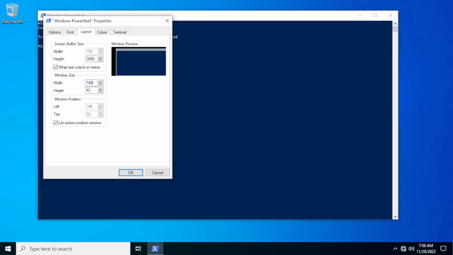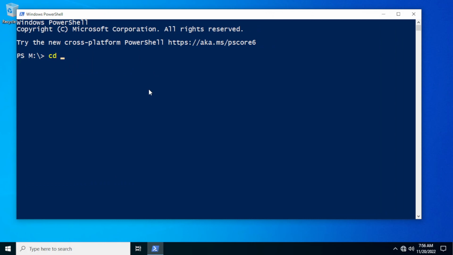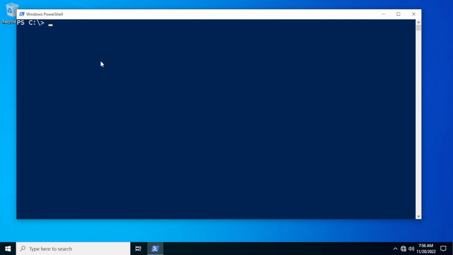Layout, maybe like 100 by 30. That looks good. All right. So make the font a little bigger, change the directory over to C drive. Okay. So, and again, who am I? Okay, that's it.